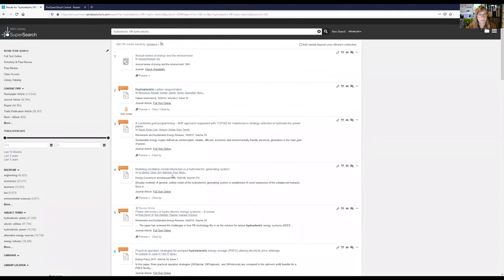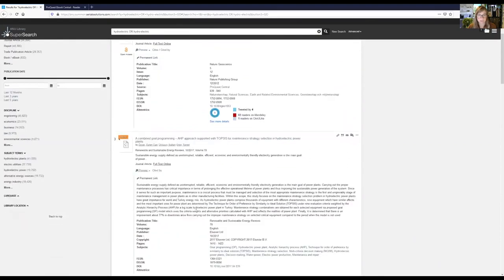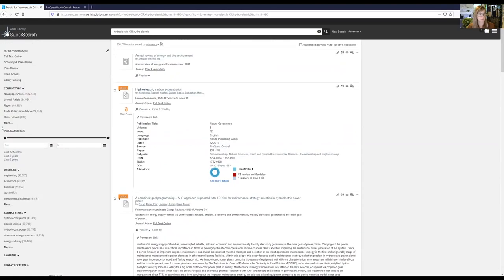And if I wanted to get a little bit more of a sense of what's in that article, I could click on the preview and it would give me some information, usually a summary, some information about where this information was published, and you can get a sense of what kind of material it might be as well. There are a wide variety of limiters, ways to refine your search over here on the left-hand side.